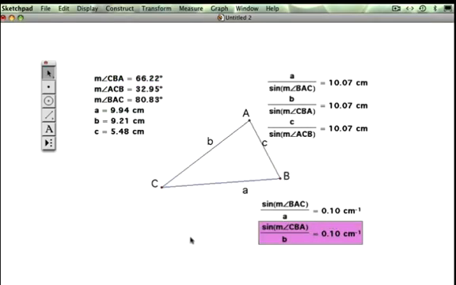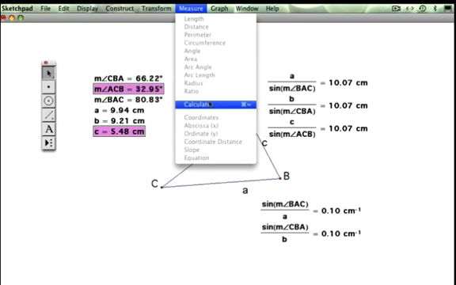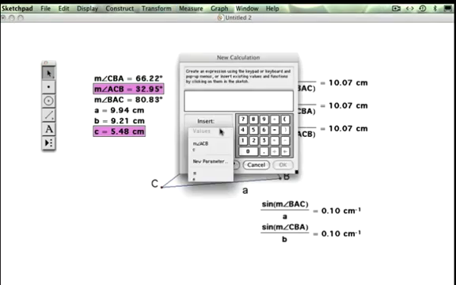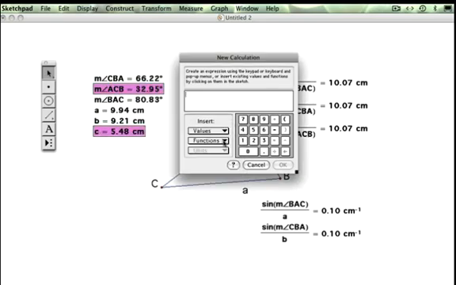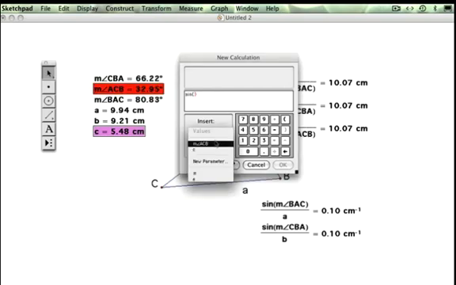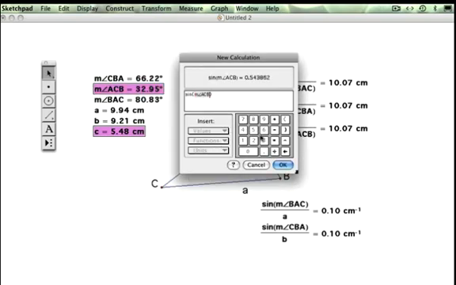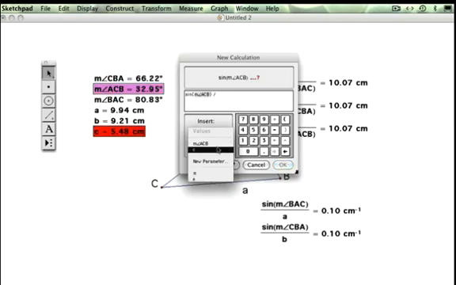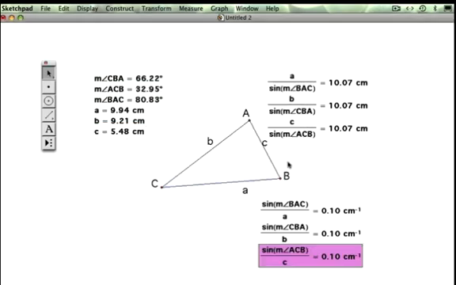And you should be starting to notice another pattern emerging. Next, we're going to select angle C, which is angle ACB, and side C, then measure, calculate. From the function menu, we're going to choose sine again, and from the values menu, the measure of angle ACB, click outside the bracket, divided by C, and click OK.